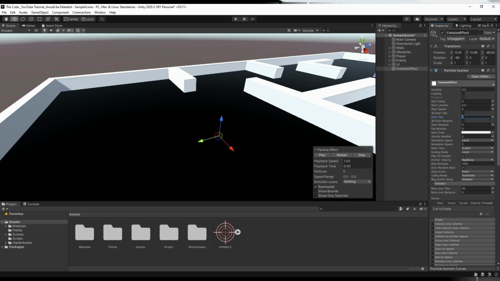So here I want some variety in these particles so that we can get two different sizes of particles. To do this, we'll click on that little arrow button, then we will choose random between two constants, and I would set it to 0.2 and 1. Now let's test it, and it already looks nice.